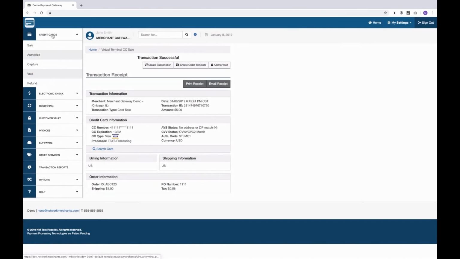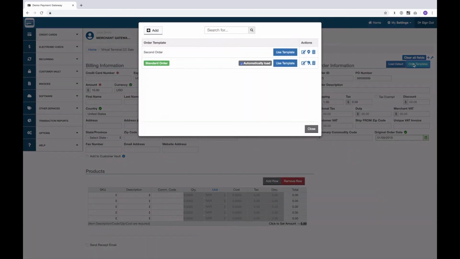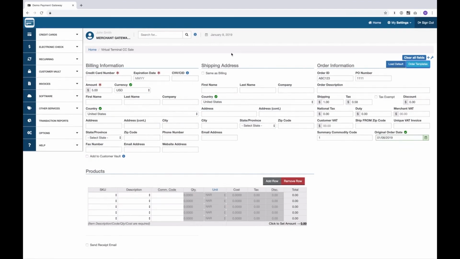So I'm going to make this a different name and a different ID, and then save it. And now, when I go back to the credit card sale page, my default template loads automatically. So I have 10, 123, 9999, all that. But if I go to order templates, I have the second order, and I can use that one instead. And that'll replace everything on the page, ABC 123, 1111, and all of that's working as you'd expect, so I'm using the different template. If I want to go back to the default, I can just hit the Load Default button.